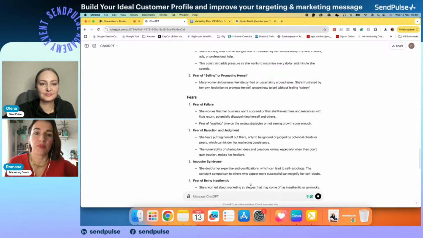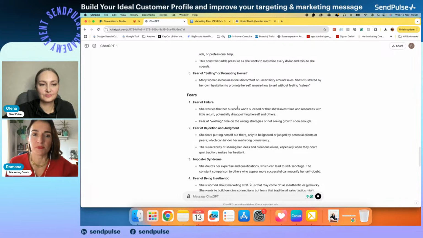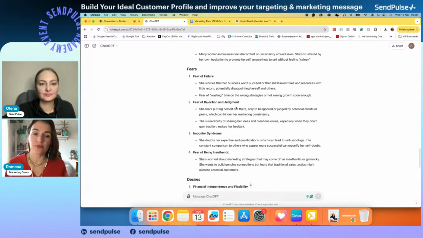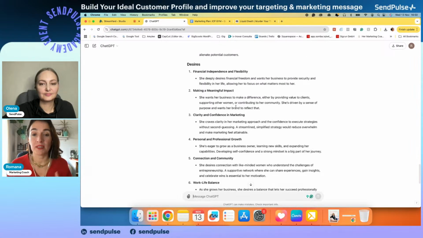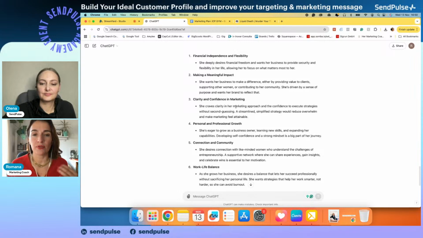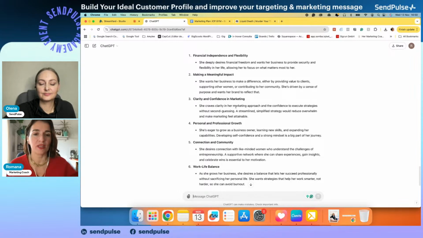This is something I see a lot in small business owners, especially when they're starting out. Fears: fear of failure, fear of rejection, of judgment, imposter syndrome, fear of being inauthentic. I'm sure we have all experienced some shape or form of these as business owners. Desires: financial independence and flexibility, making a meaningful impact. I actually mentioned that on this one.